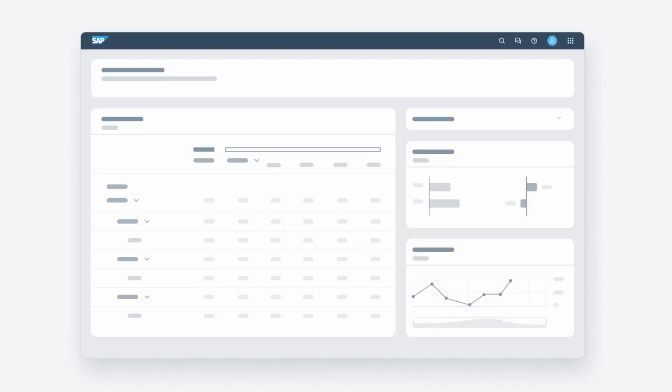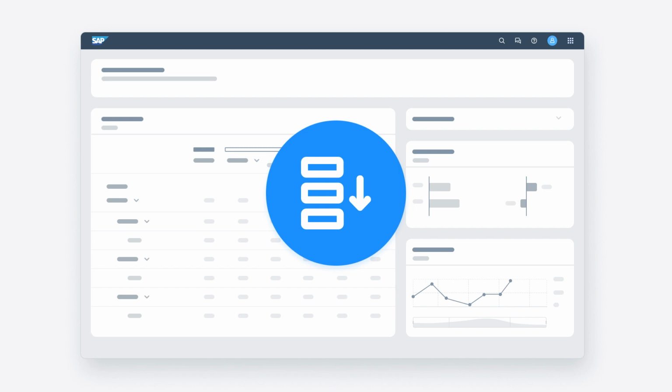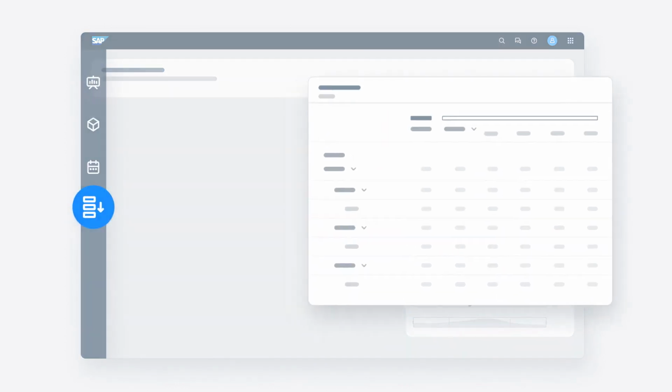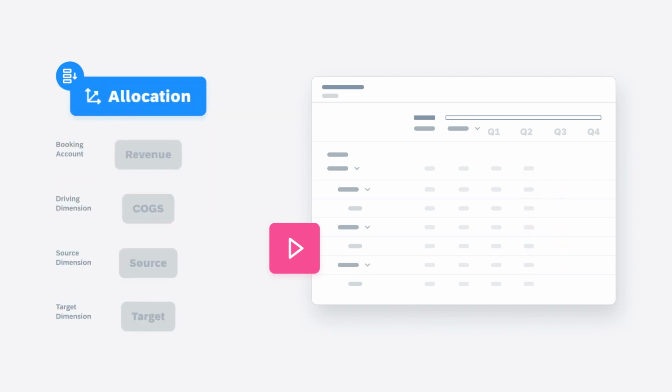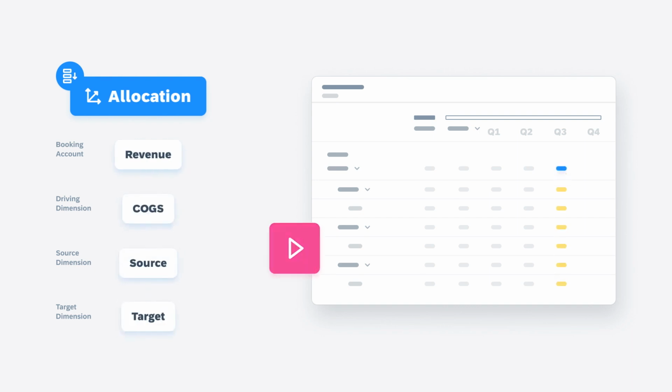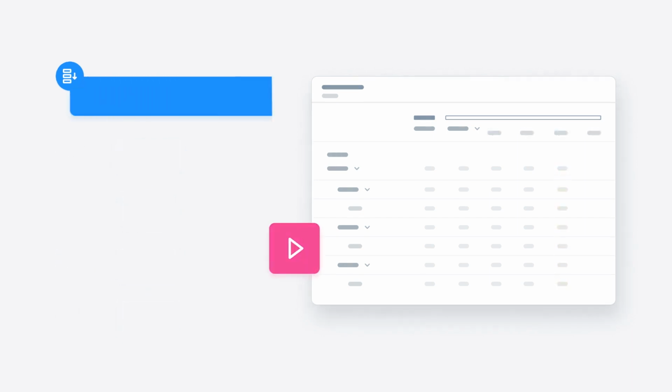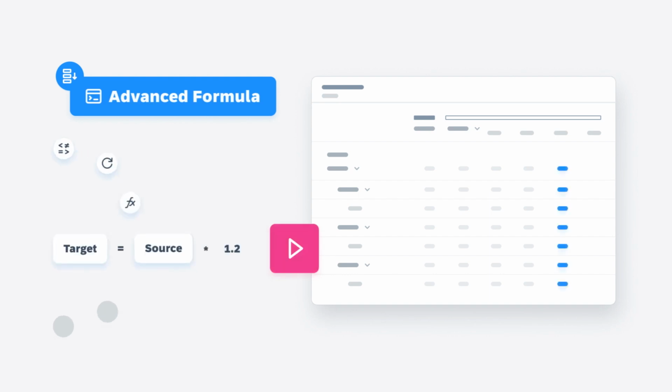You can create and trigger data actions for steps in the planning process that need to happen on a regular basis. These can include actions such as copy steps, which copy values from one month or quarter to the next, or from one version to another, allocation steps, which move values between dimension members based on specific drivers, and advanced formulas that can be built visually or through scripting.